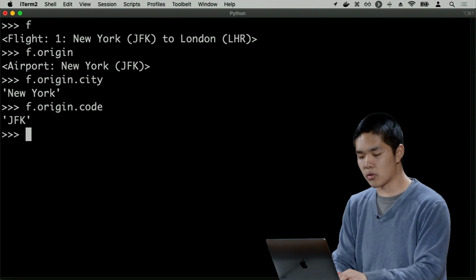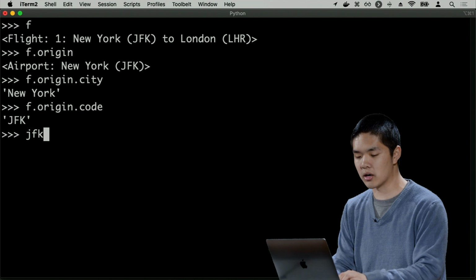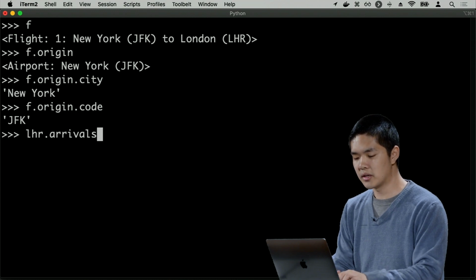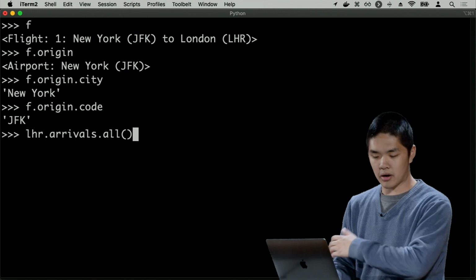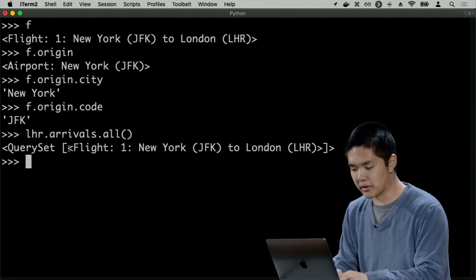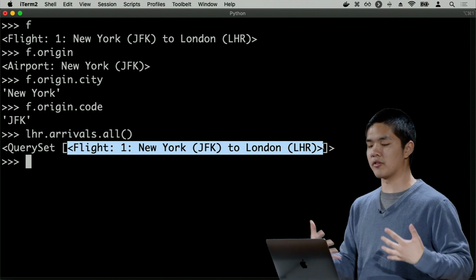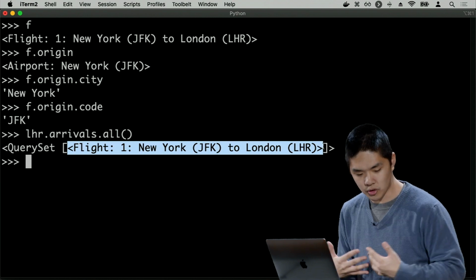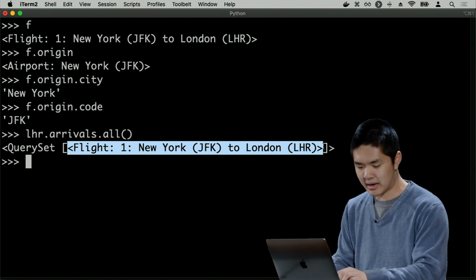And if I start with an airport, something like JFK or London Heathrow, I can say lhr.arrivals and .all to get all of the arrivals, all of the flights arriving in London Heathrow. And it looks like there's just one of them, which is this flight that I've just created from New York that is going to London as well.